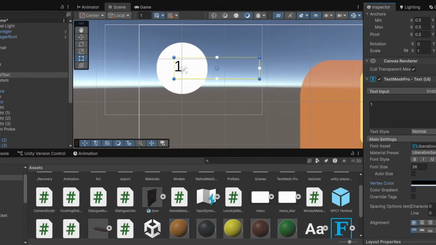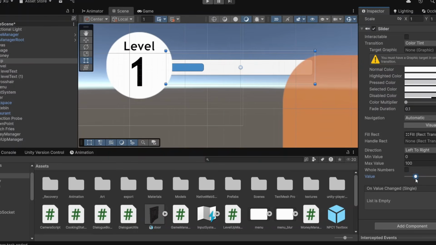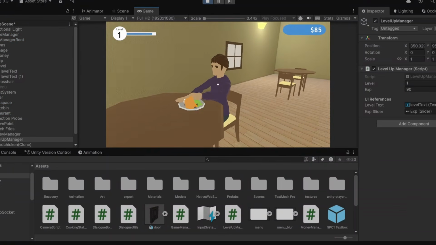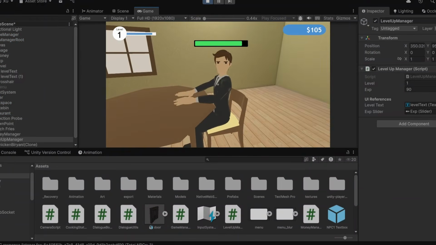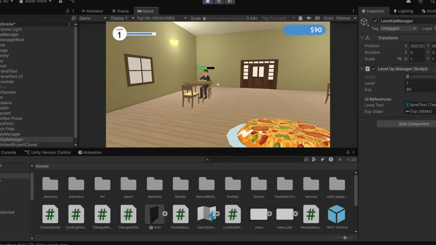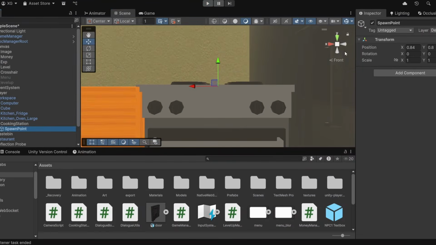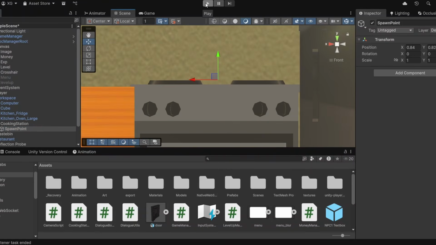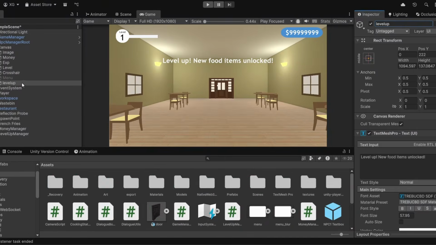I created this level up meter and slider which shows the player's experience level. Each time we serve the correct food, the experience increases, leading to the level up. That's how we unlock more food items in the game, because at the beginning, only the first row of foods are available to make. I also made this text appear whenever we level up.